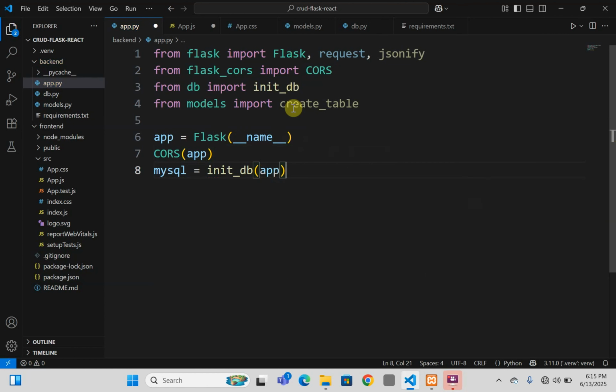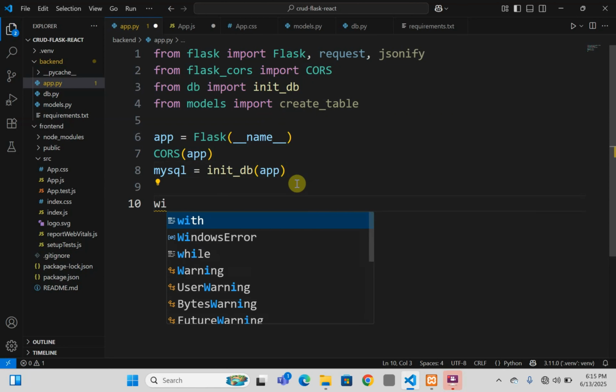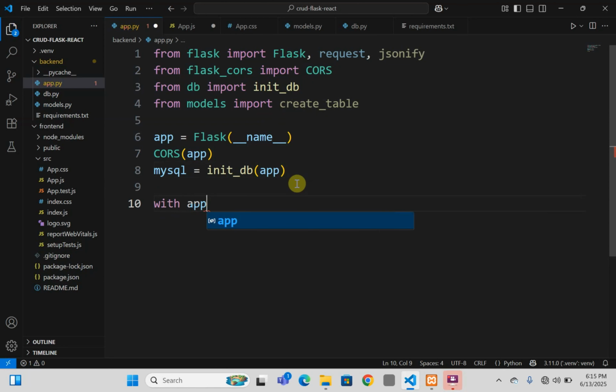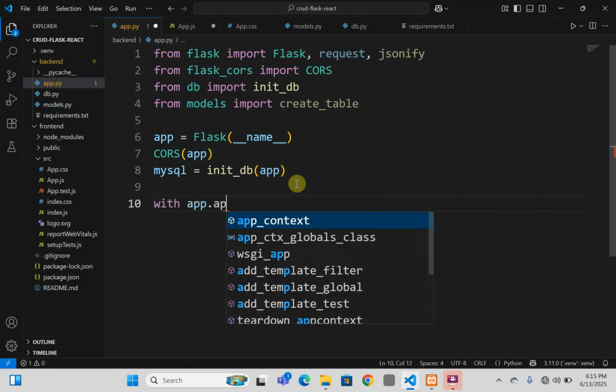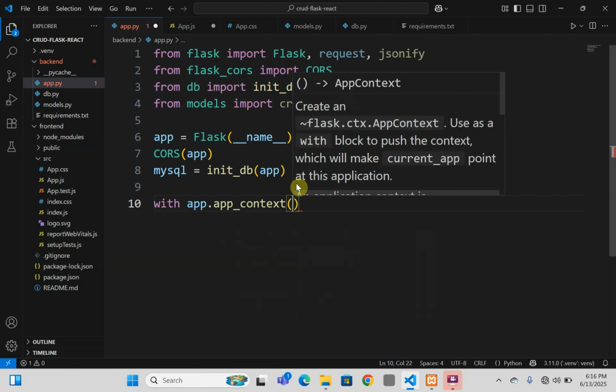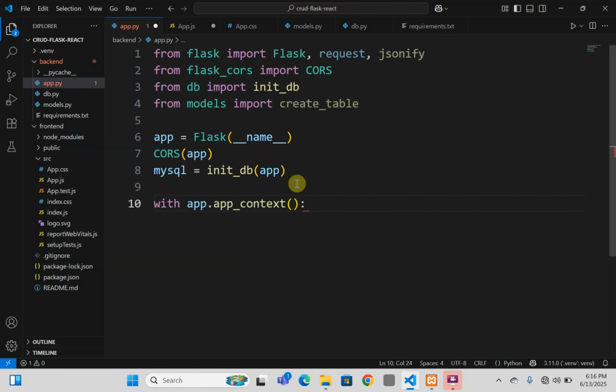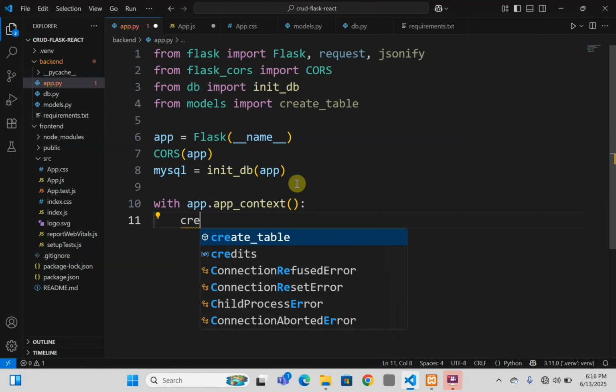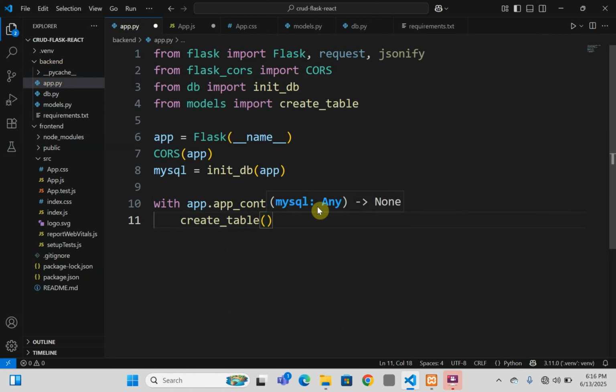So after that, we are going to work with the app context. So let's use it with app.app_context. So we need to create a table. Then with this MySQL, you see it is there. It is the MySQL.